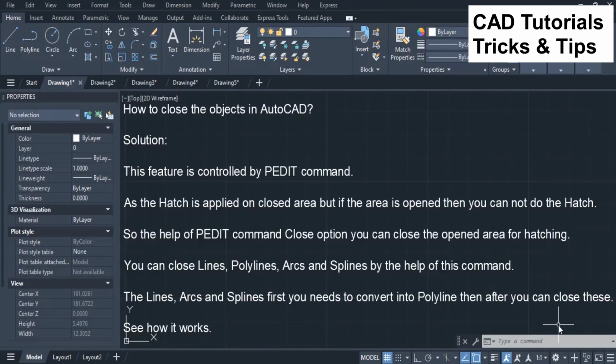How to close the objects in AutoCAD. Solution: this feature is controlled by the PEDIT command. Hatch is applied on a closed area, but if the area is open then you cannot do the hatch. So with the help of the PEDIT command's close option, you can close the open area for hatching.